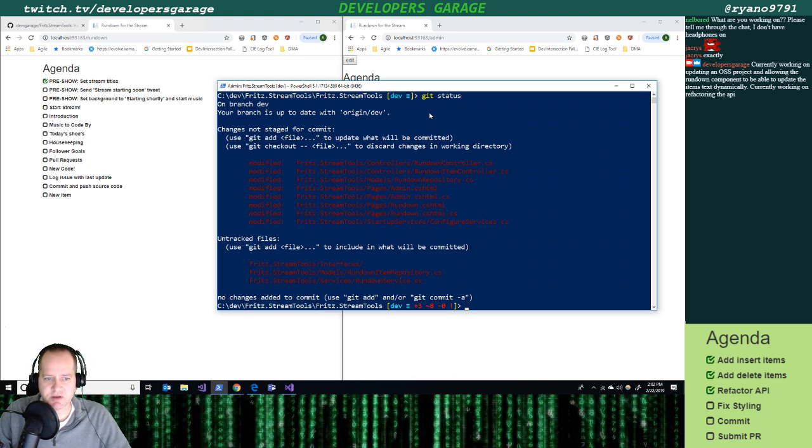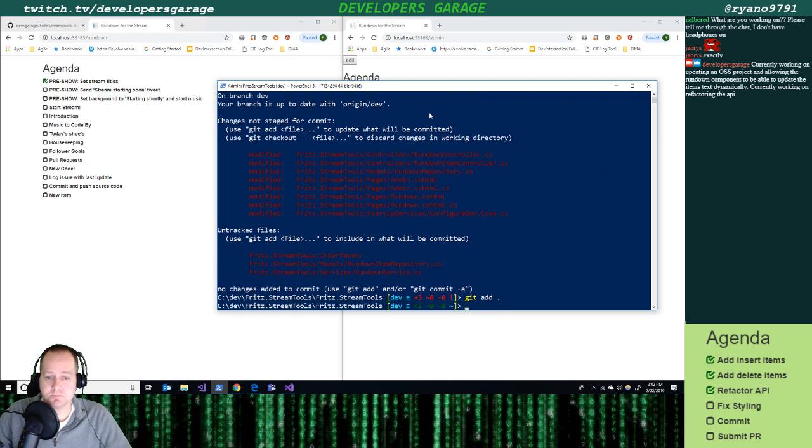All right, there's everything. Everything looks good. All right, so we're going to do git add dot, and that's going to add everything. It's going to basically stage it for a commit.